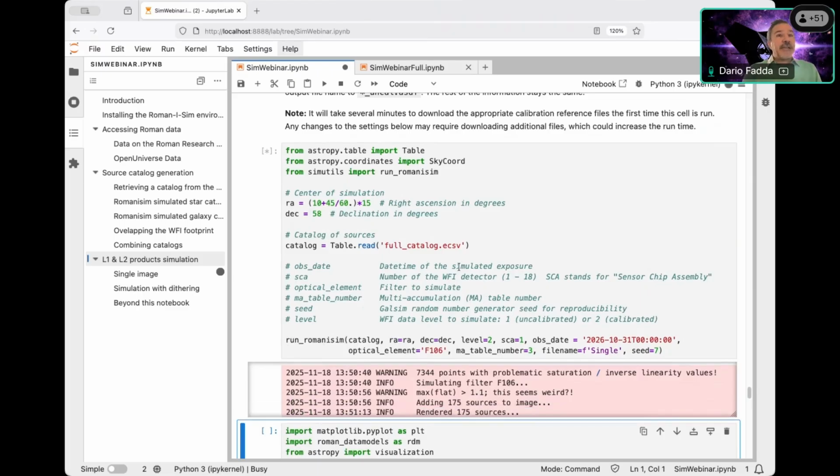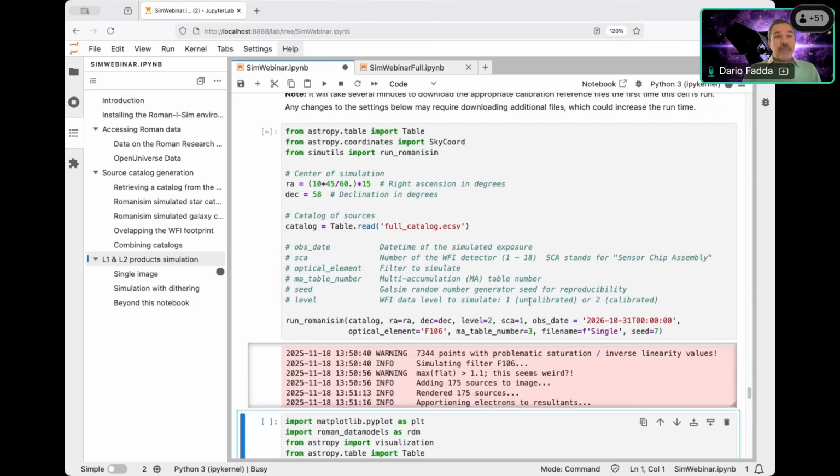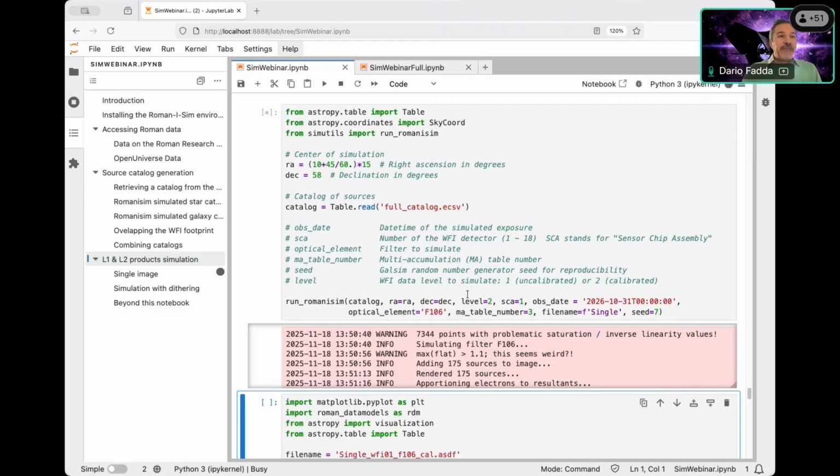Yes, I say that I'm going to do level 2. So we are going through the different parts. So you see photon electrons to resultants, etc., etc. So it's giving the different steps where it is now. And eventually, when this is finished, we'll be able to show this image.